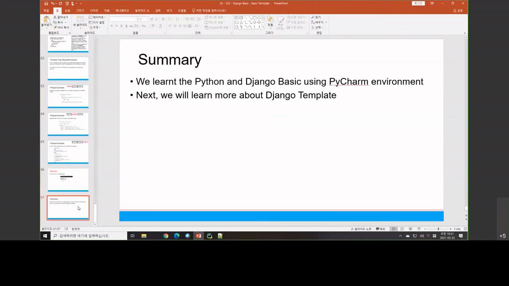So we already learned about Python, and then we learned about the Django basics with the PyCharm environment. I guess you already know all the basic templates like for and if equal, and you know how to create the views and connect them to the HTML file. The next thing we will learn more about is the Django template with the database. So let's have a break. After the break, I will continue again.